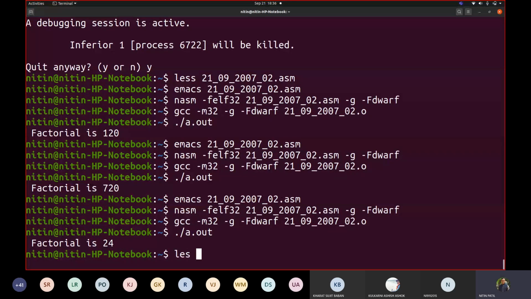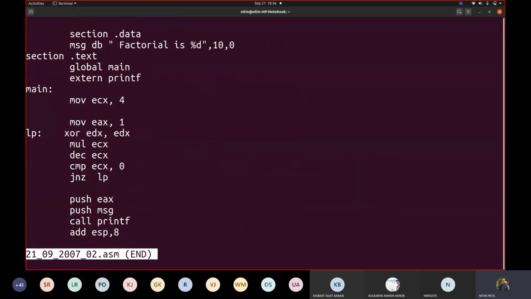Code is written like this. You can see this code. Any question with this? Let me see.